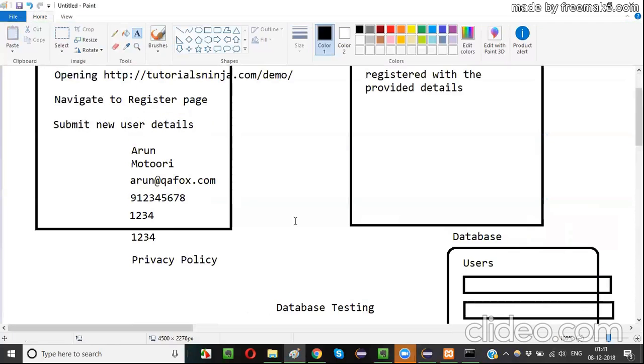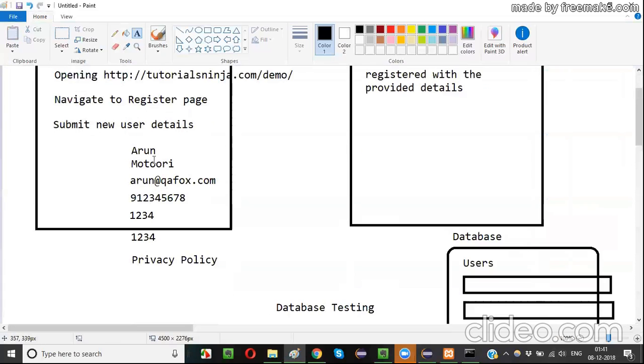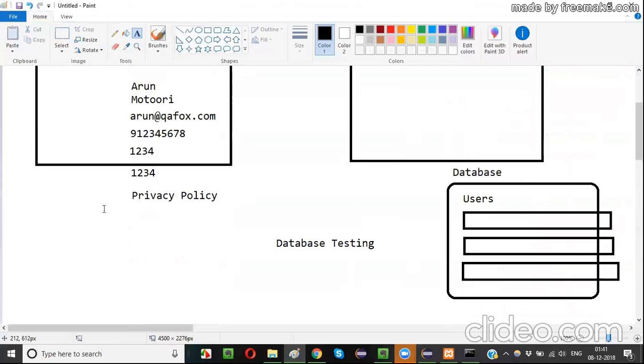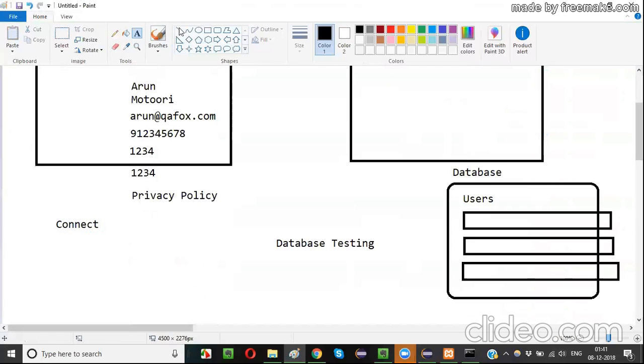So to check whether the data stored in the database is the same as whatever you have run through the Selenium code, whatever you have provided from the UI is the same data that is getting stored in the database or not. For that, from these Java programs, we need to connect to this database.